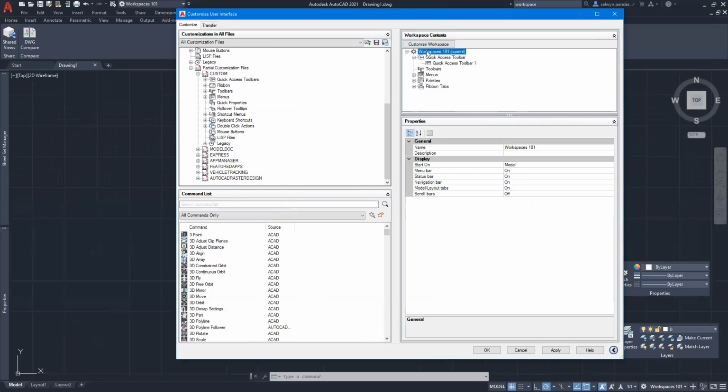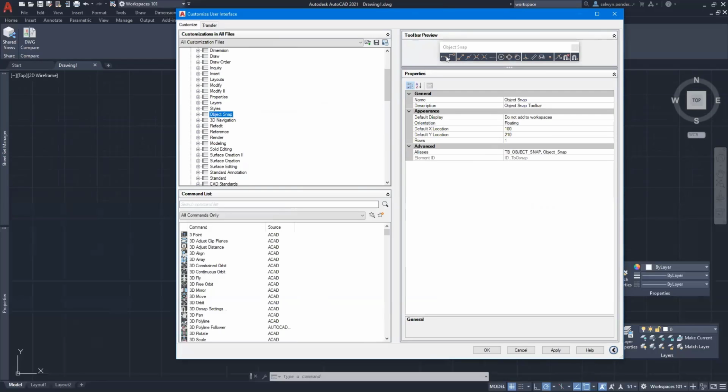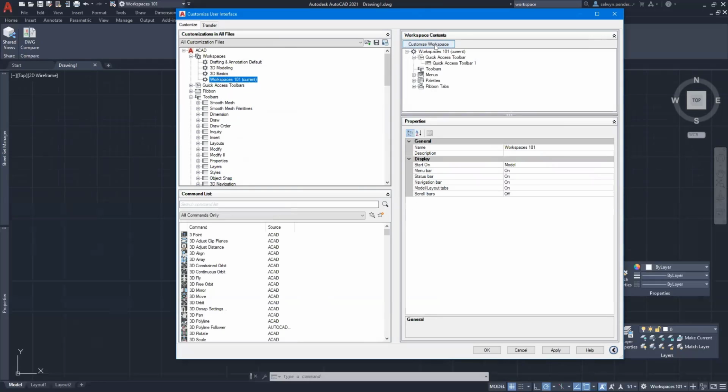So back over here, we've got our workspace. It contains menus, it contains palettes, and it contains ribbon tabs. So what we're going to do here is get a toolbar coming across from our AutoCAD menu. I expand toolbars, and the one I want to bring across is the Object Snap toolbar, which is this one here. So I'll go back up to Workspaces and click on Customize Workspace. And you'll see now that everything turns blue over this side.